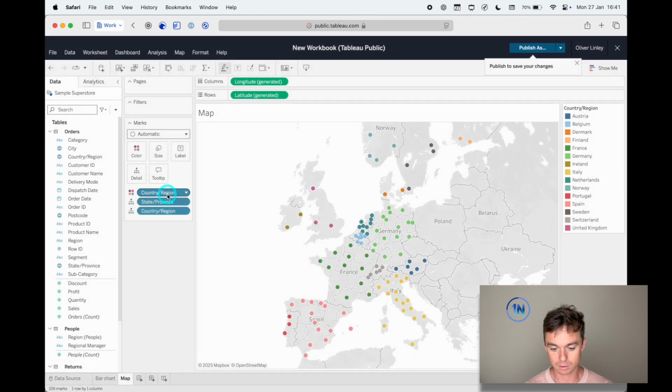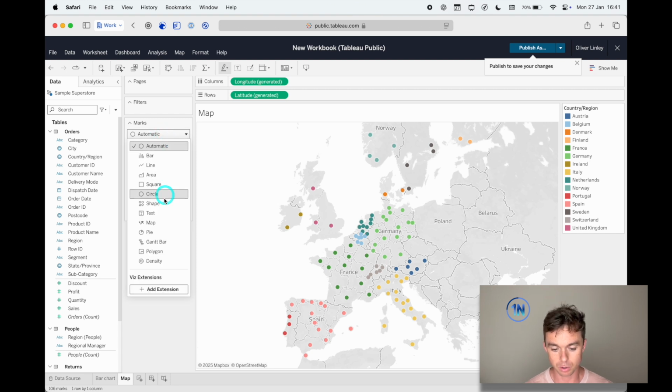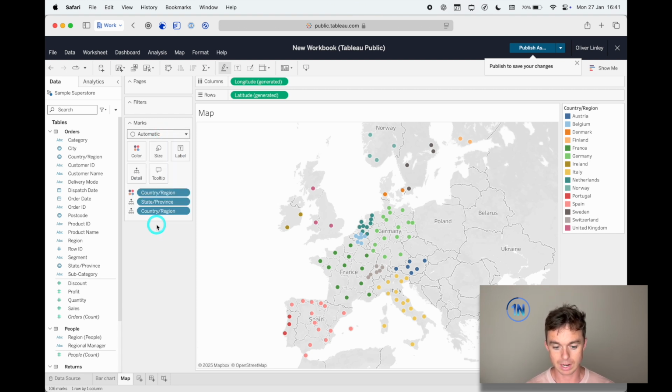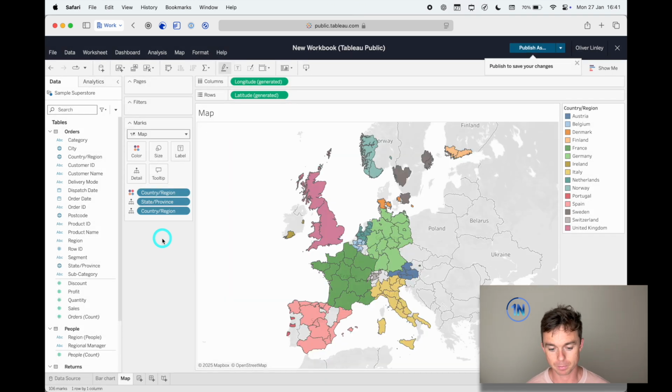And now our country, oh yeah, we're a little circle. We've gone for the circle. So let's choose a map mark type. And that looks good. So now we can see our different regions, but they're colored by the country that they're in, which works fine for me. Okay, I'm not gonna think about this too deeply. Nice little map.